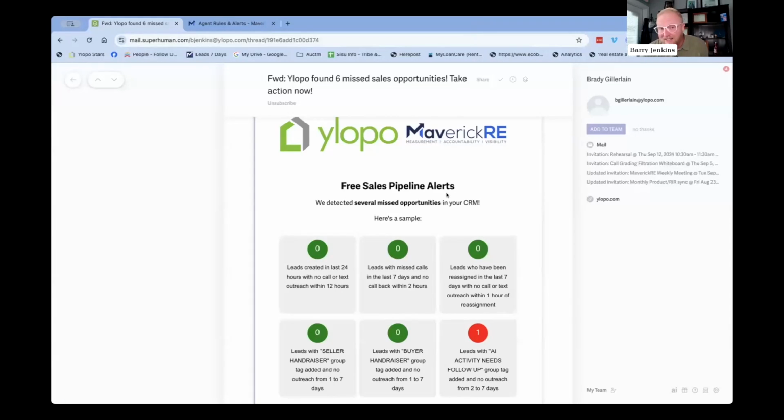I don't know about you guys, but when I log into my Follow Up Boss, or I used to anyway, I would have an air of concern. Who blew it? Where am I missing it? What leaky hole do I need to fill, right? Ylopo, via the technology in the Maverick platform, is actively looking at 19 different scenarios for you in your CRM, literally looking at all of them.